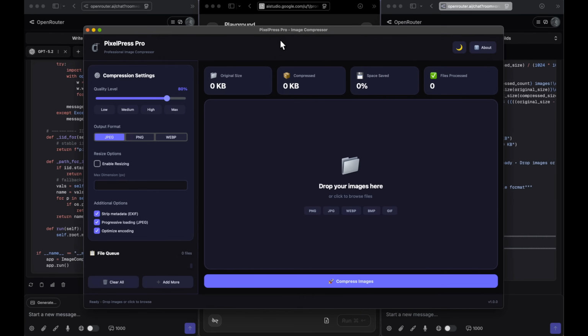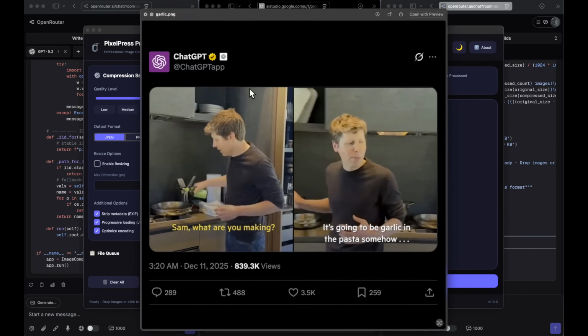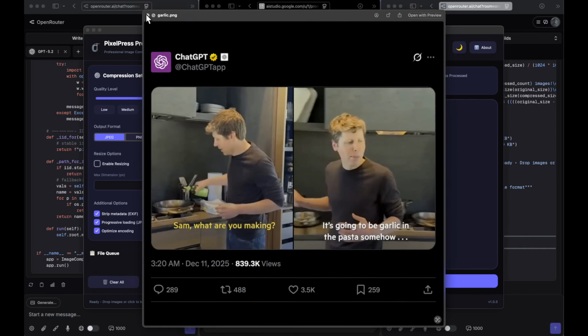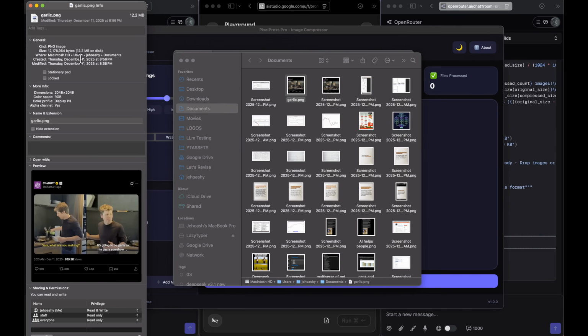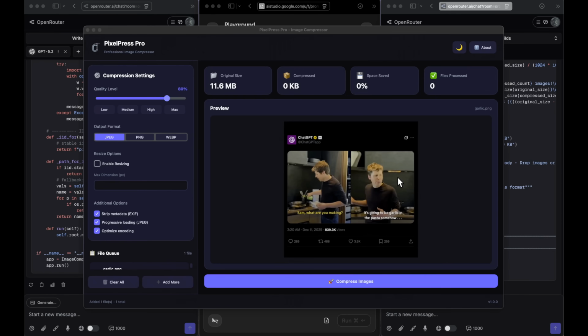Okay, this looks awesome. Pixel Press Pro. You can see the whole UI looks absolutely insane. So it says drag your images over here. And you can see this folder animation is absolutely awesome. So let's select an image. So we have this image over here where the ChatGPT handle is actually teasing the code named garlic model. This is, I think, if I'm not wrong, around 12 MB in size. So we'll select this image and you can see the image has been opened.